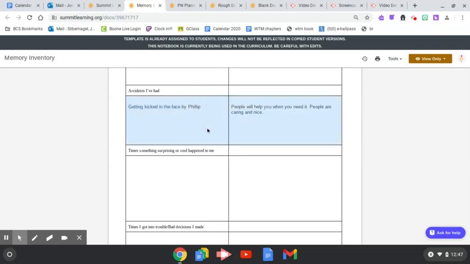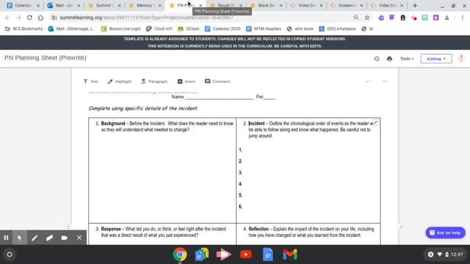Some of you already read that Red Rover story. This is the incident that I'm actually going to pick. So when I was a kid, I got kicked in the face by a boy named Philip, who I loved. He was so cute. And then I'm going to take that event and I'm going to talk about it here. So in these boxes, I'm just going to fill in some more details about that one specific event.